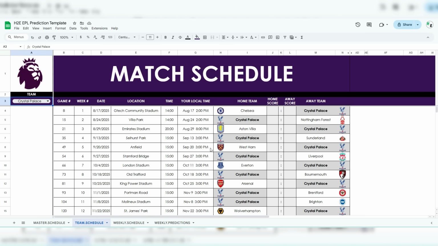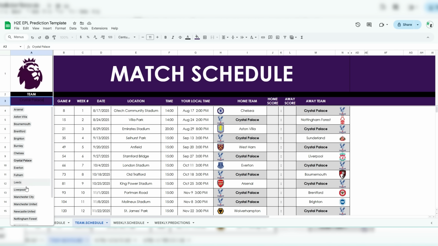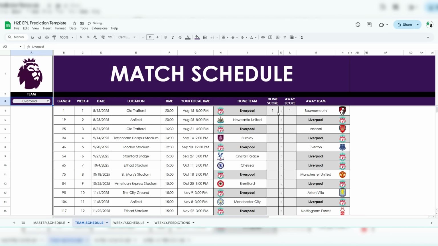Now, the one thing to keep in mind is you don't want to make any changes on this sheet besides just making these drop-down selections. You don't want to update the scores. These are automatically going to pull in from the master schedule. So for example, that first match, Liverpool, those results come into here, so they're automatically updated. They pull from that master schedule.